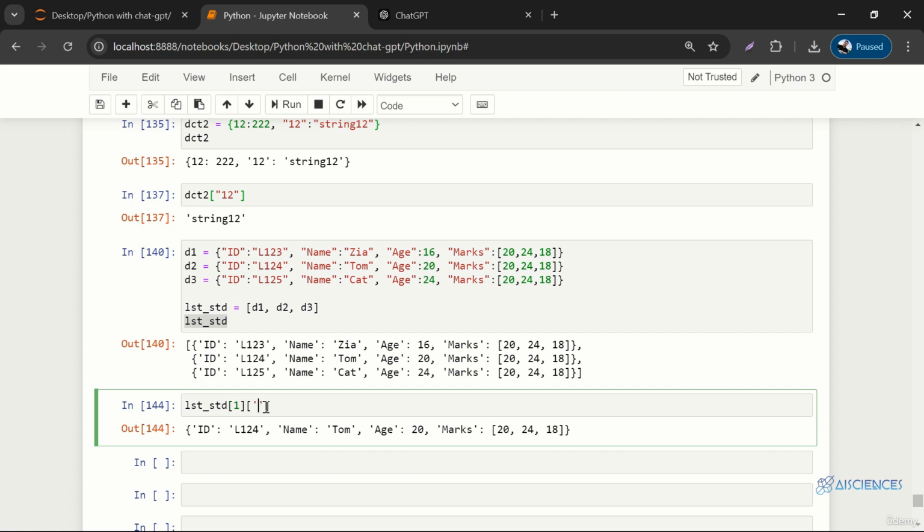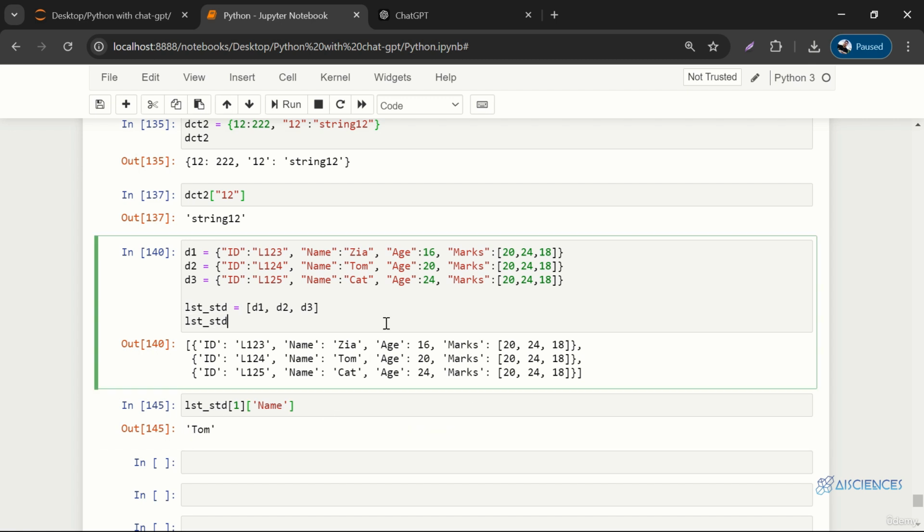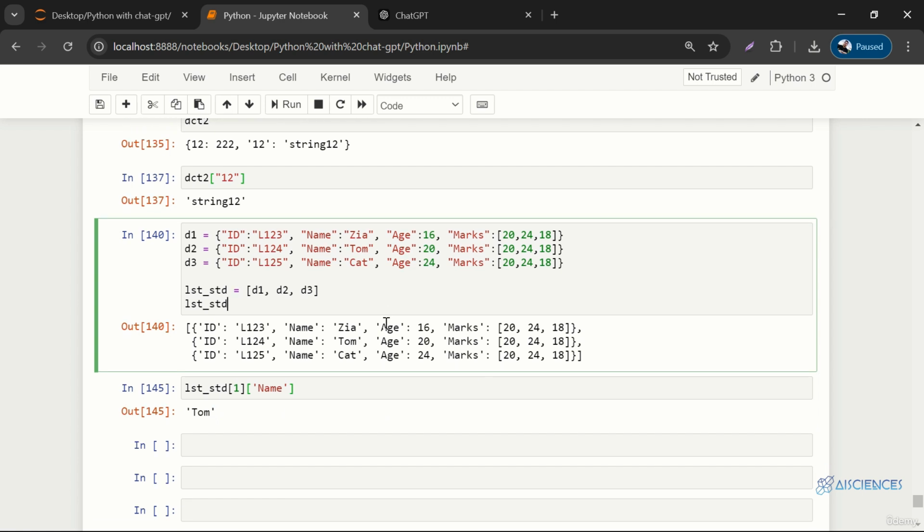So here I'll say name. Running it, we got Tom, right? Okay. Finally, I am going to show you how we can filter the dictionaries or lists.